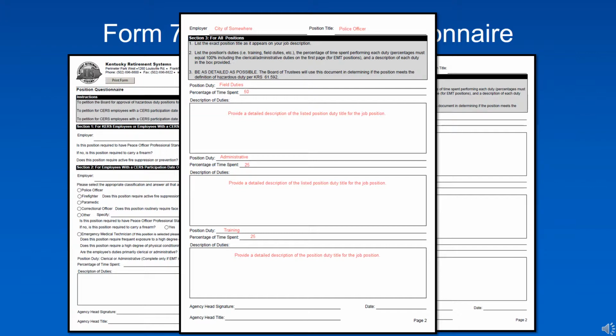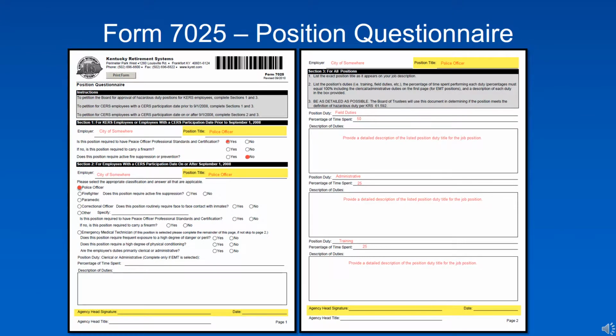If you determine you need more space, you may make extra copies of Section 3 for the additional job duties. Please note the employer name must be provided in each section along with the position title, and the title must be identical to the title on the job description and on the position title list. The agency head is the only signature allowed and must be provided on both pages. If additional copies of the Section 3 have been submitted, those must also contain the signature of the agency head.